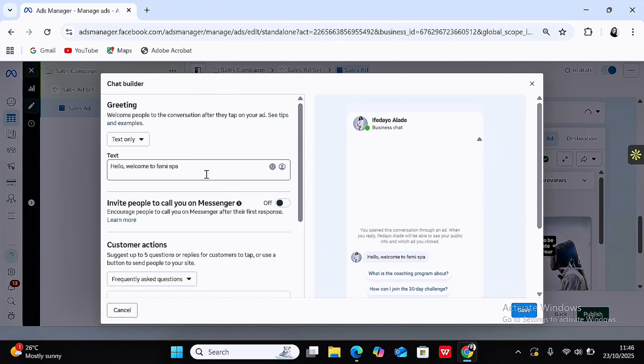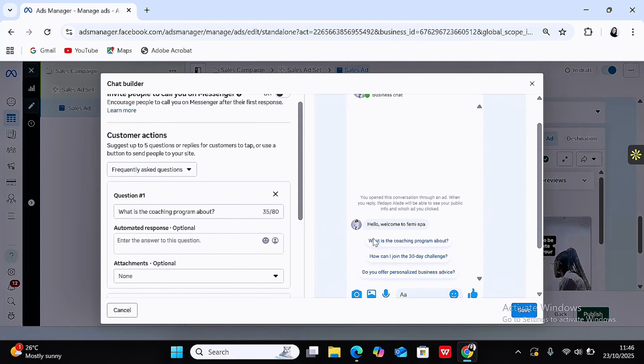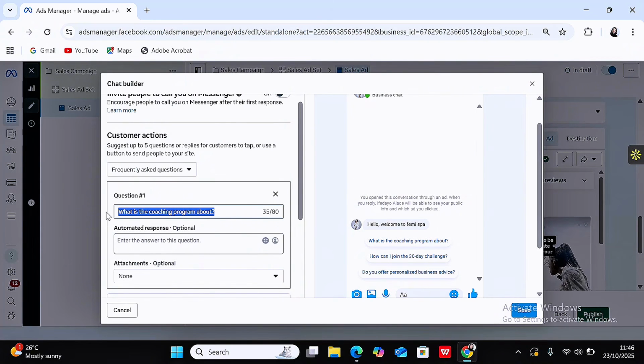Okay, so this is what they will see when you're about to send the message. Can you see an example on my right hand here? It said, "What is the coaching program about?" No, no, no. For you, you will set your own question. Here you can put frequent questions your customers ask you. You can say, "How do I book a service?"